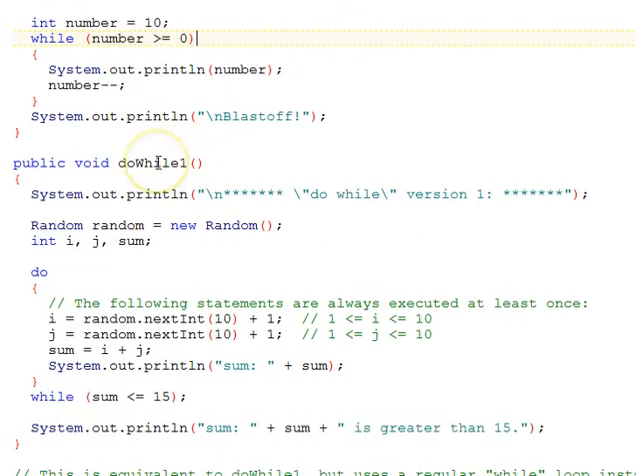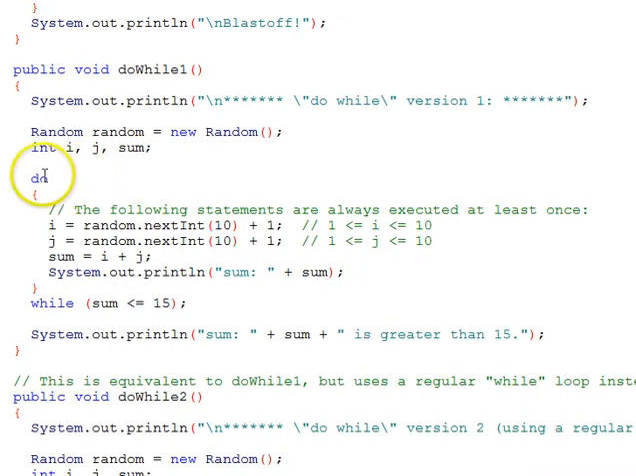The do while, which we have here, has a do, and then the while is after the body of the loop. So the body of the loop is always executed one time at a minimum, and then the continuation will be depending on the while condition at the bottom of the loop.